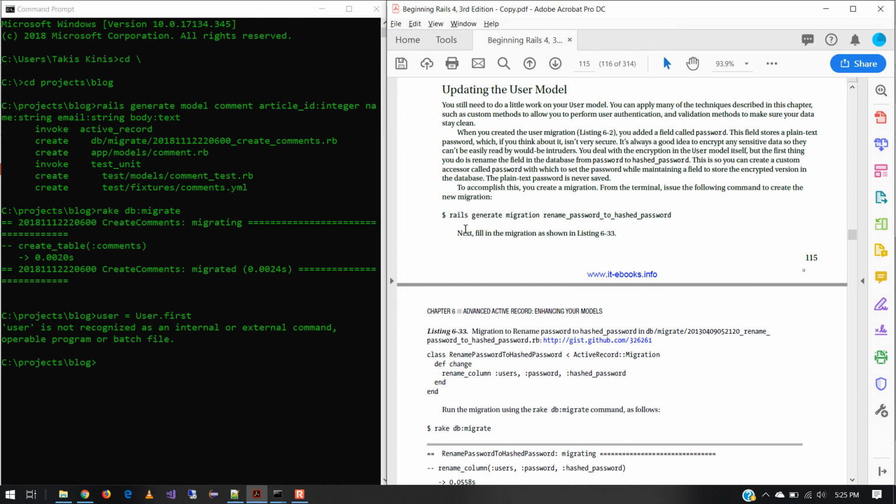Right, so rails generate migration. Remember, this is different than just generating a model. And the migration name is going to be rename_password_to_hashed_password. And we need to talk about what that is.